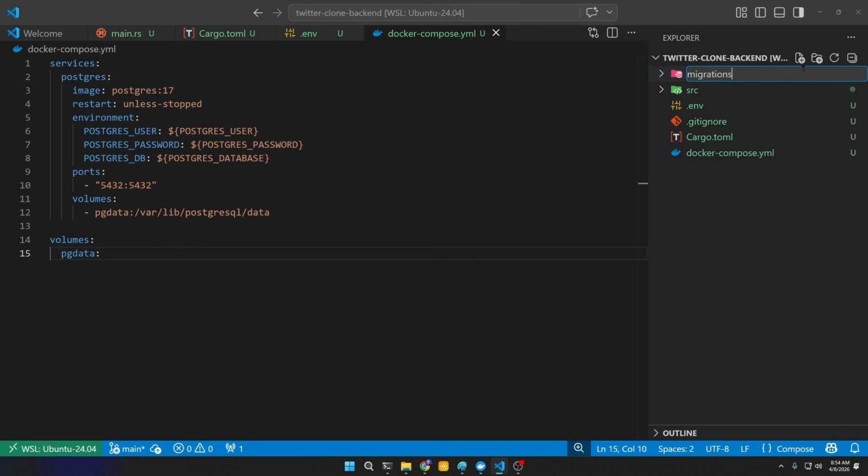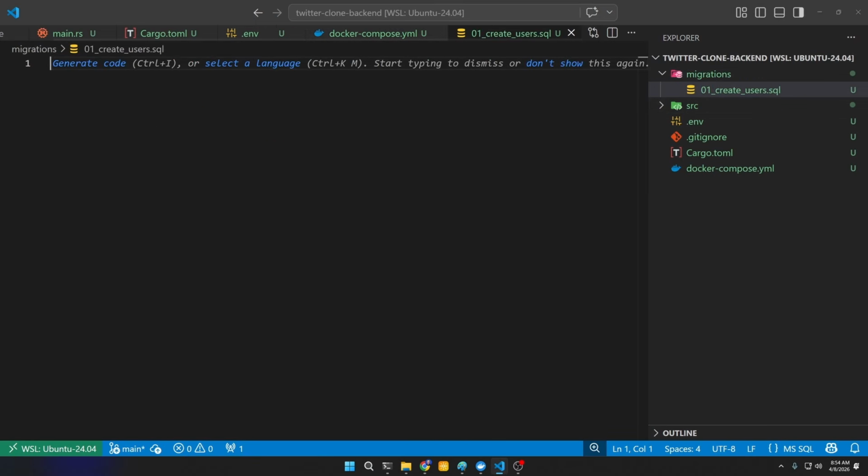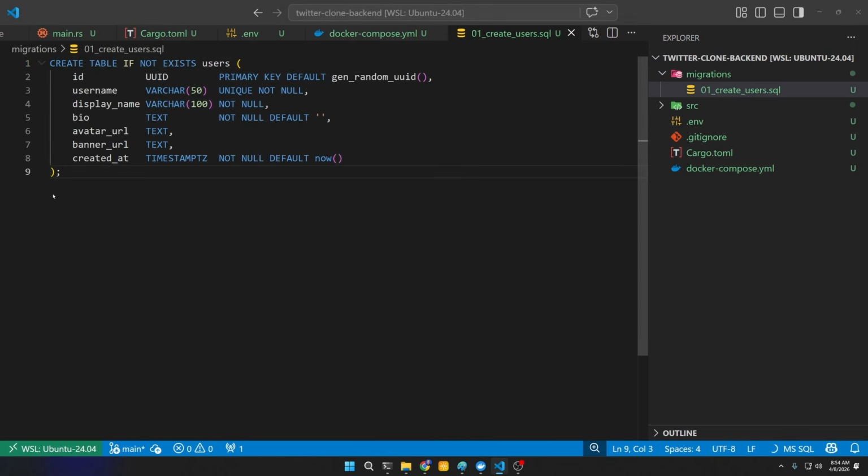Let's create some migrations. Let's create a folder called migrations, because we want to have some data when we run our application. Some default data, just to see if this is working. And of course, we'll also create users after the application is up and running. But let's create this create_users.sql file.